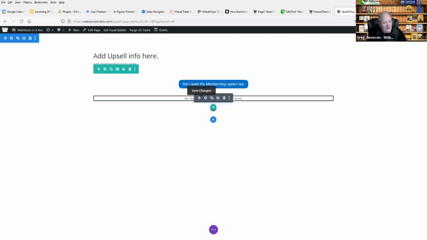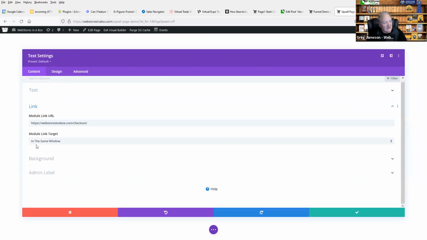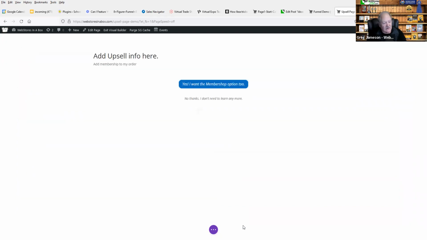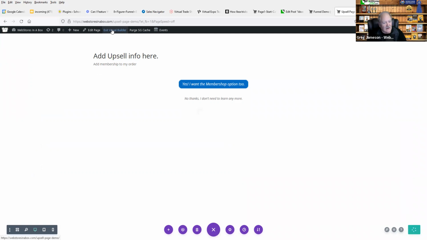The no thanks, I don't need to learn anymore link is exactly the same without adding the cart information in there. So we're just going to go to our domain name.com/checkout. So let's go ahead and save this page and exit the builder.